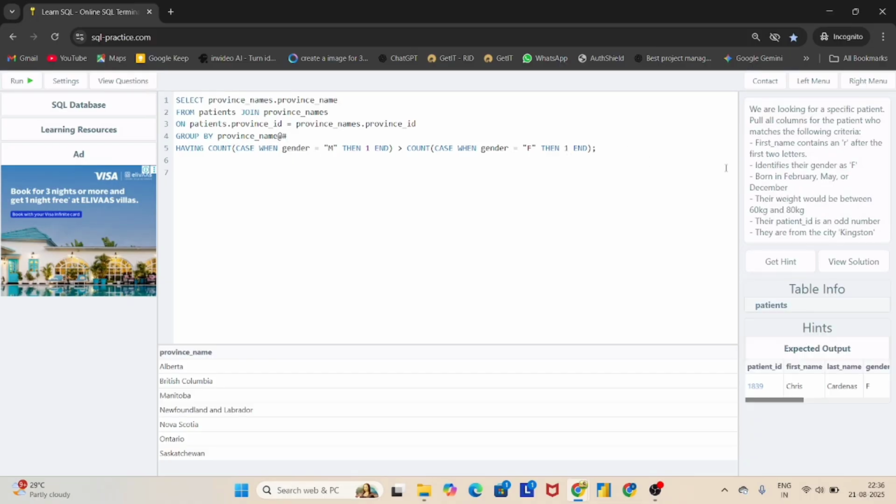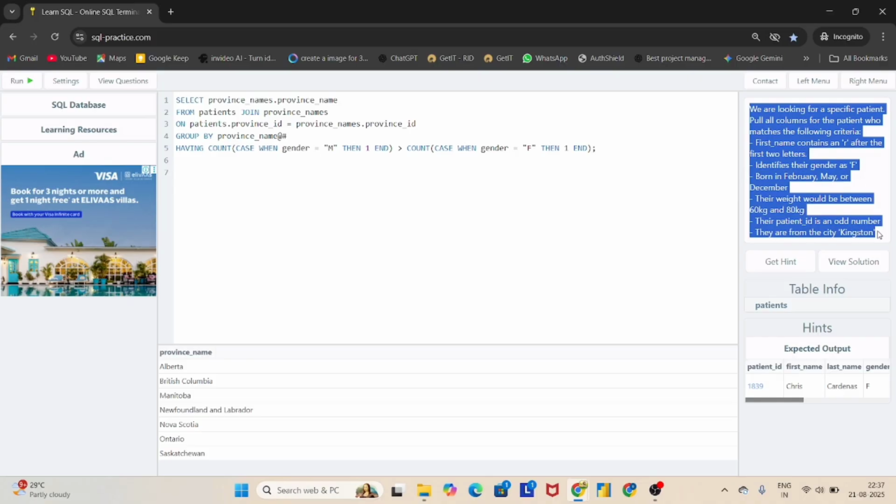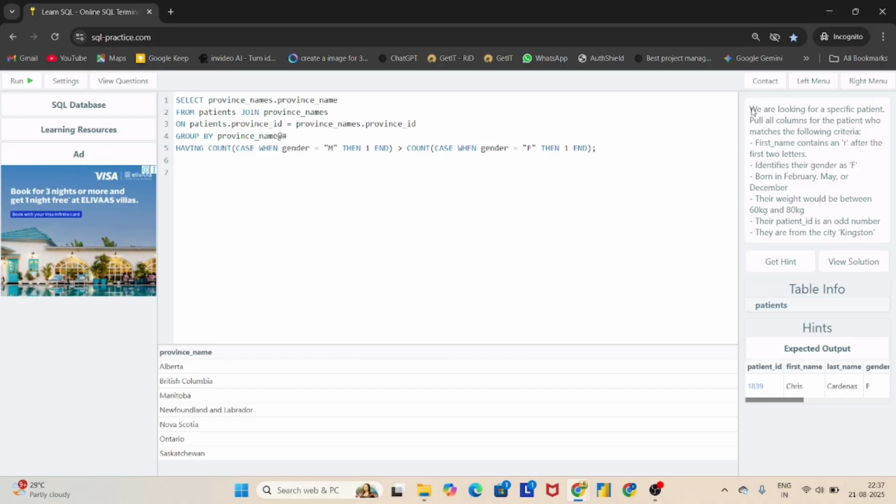Question number 48. Sorry, question number 49. This question seems like a very big question, but don't worry, it's an easy kind of question. It seems big, but it's very easy. The question is saying we are looking for a specific patient. Put all columns for the patient who match this criteria. They want full detail of the patient.